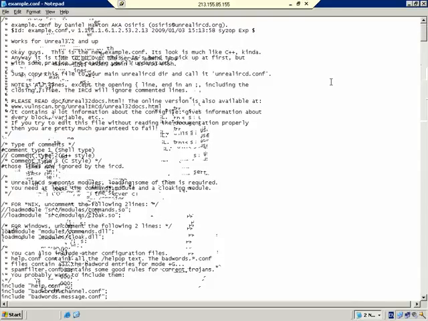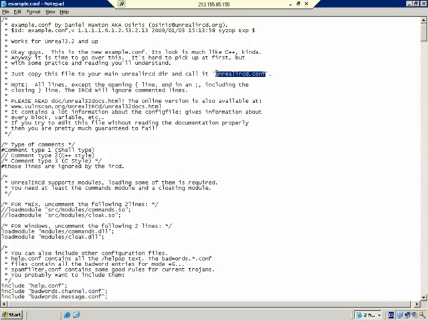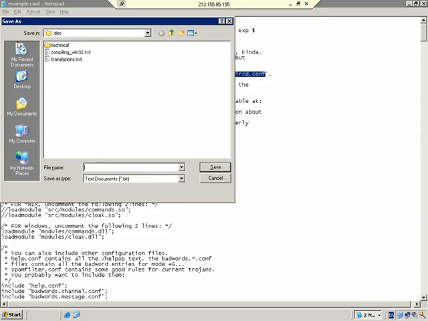Now we'll go to the top. You will see on this line here, this is where we need to save this file, and this is what we need to call it. So it's called unrealircd.conf, so we'll copy that, and we need to save this in the main Unrealircd directory, so we'll copy that here. So we'll just go to File, Save As.